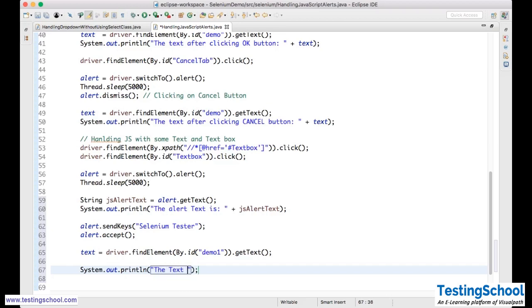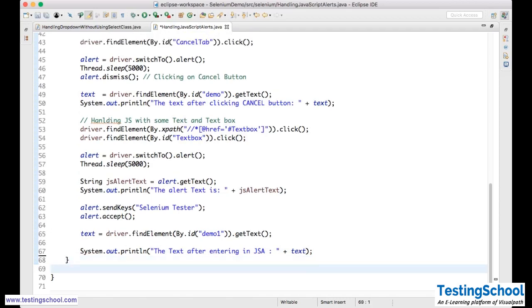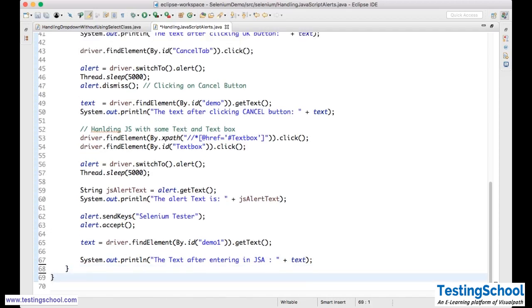Now I will print that: simply, the text after entering in JavaScript alert is... Okay, now I'll just print text. That's it. We are done with everything. All types of alerts we have seen.